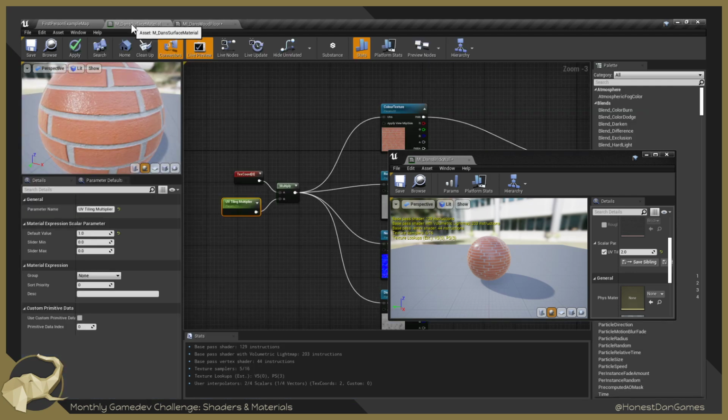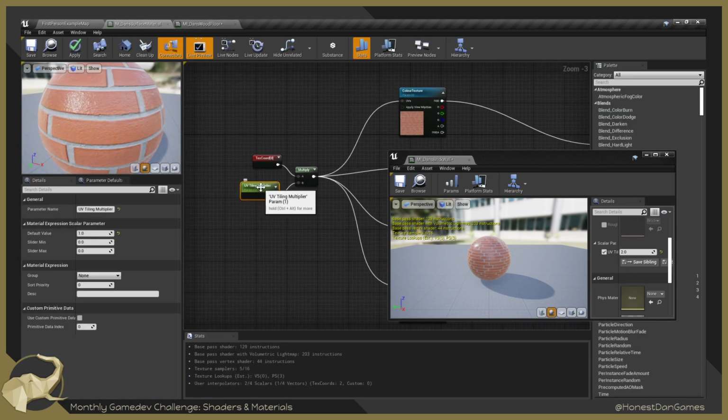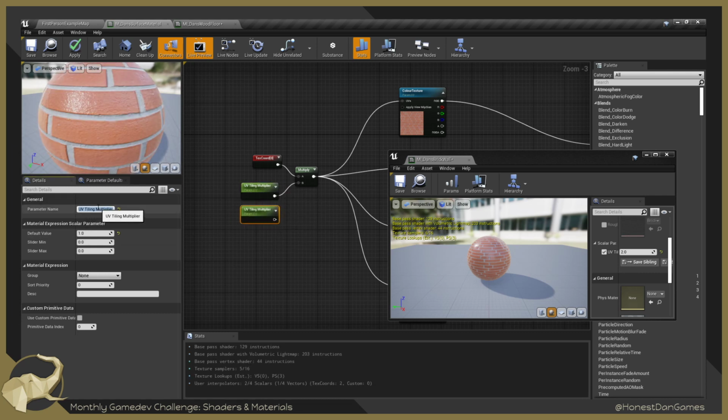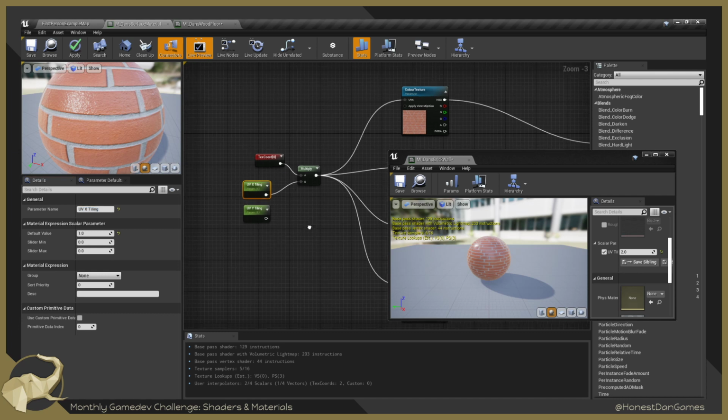So let's think about what we want to do with this. This was the tiling parameter. I'm going to duplicate this. This is going to be our UV X Y tiling. Oh, actually, no, we don't want to tile it. Sorry, that is going to scale, and the texture won't look right if we do it differently. Sorry, I made a mistake remembering what we'd actually do.